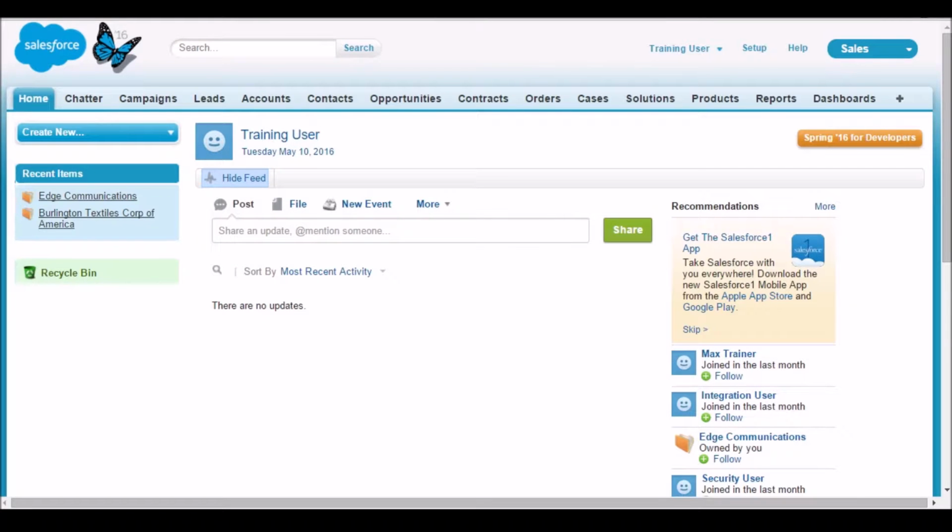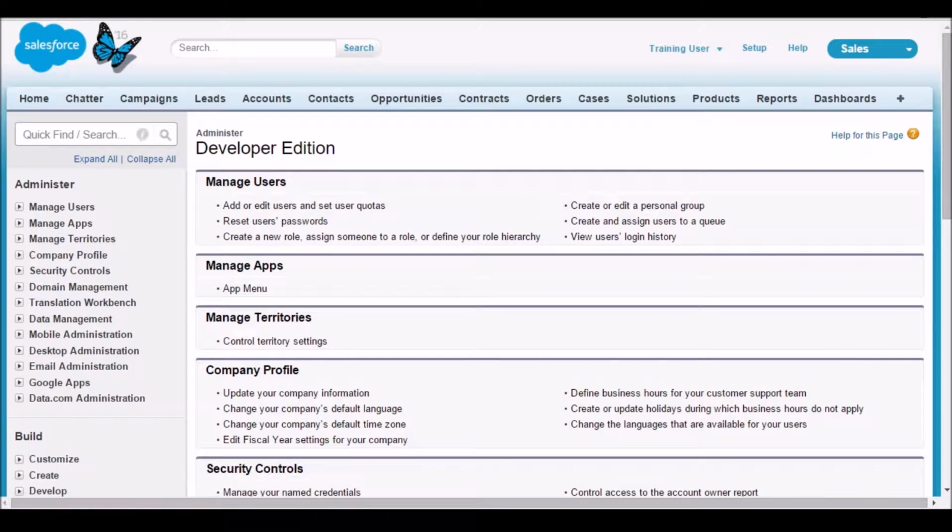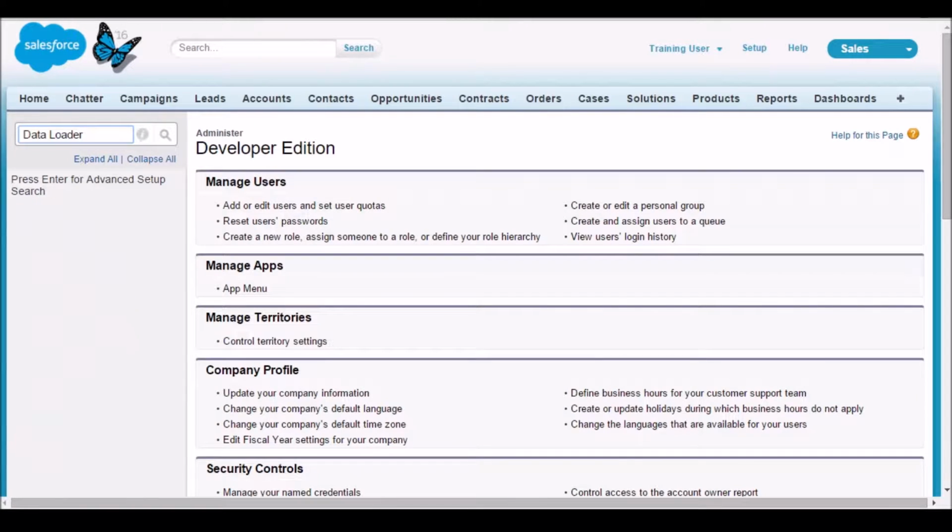Hi, in this lecture I'm going to show you how to download and install the Salesforce Data Loader. Currently I'm logged in as a training user who's been assigned a standard user profile. To start, click on Setup. In the Quick Find, type in Data Loader. And what you'll see is that nothing appears on the left-hand side.